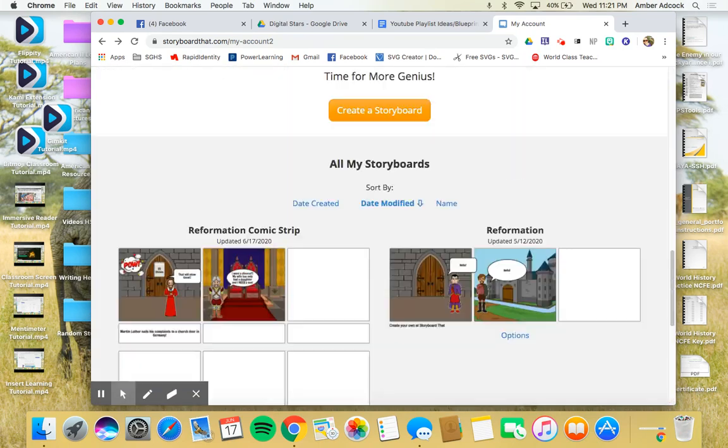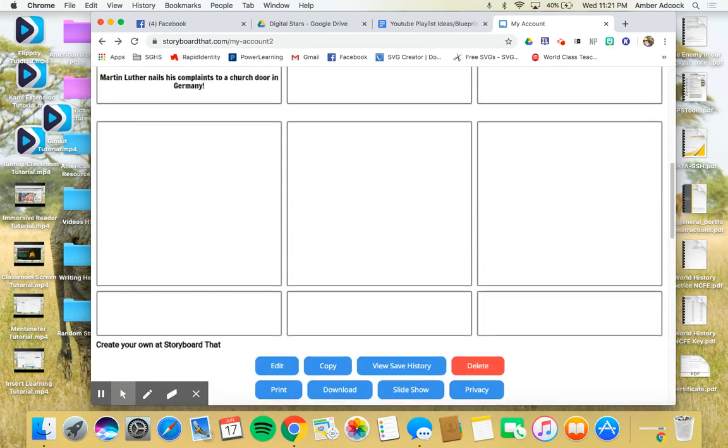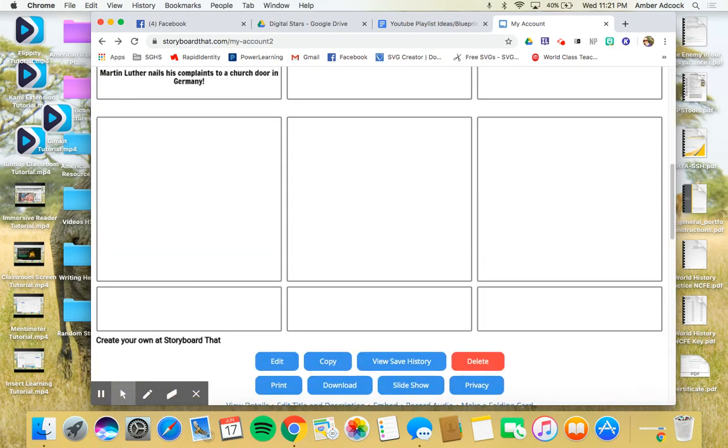It's really neat. I use this as an option for a comic strip project. I have kids that are very artistic and want to draw theirs and create theirs by hand, and that's wonderful. But then I also have students that are much more technical and love the use of technology and would prefer to do it this way. And so it also gives some choice and some differentiation in your instruction as well.